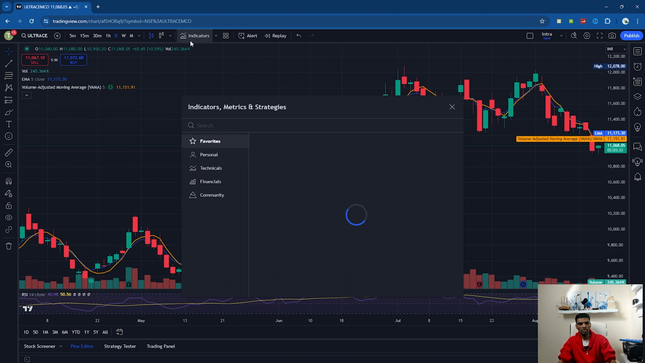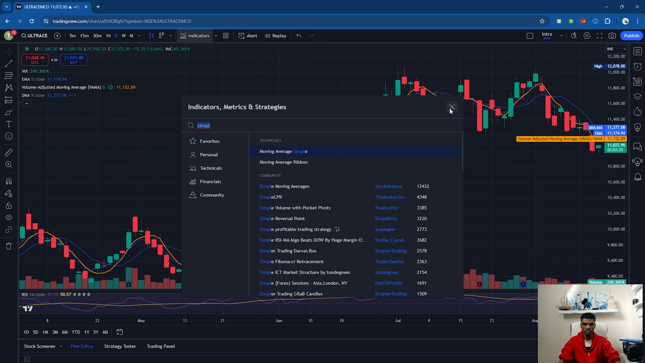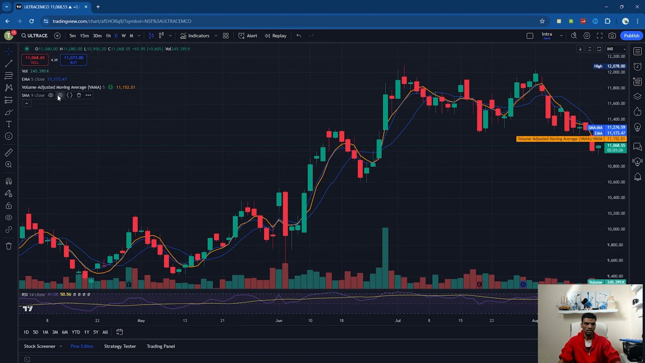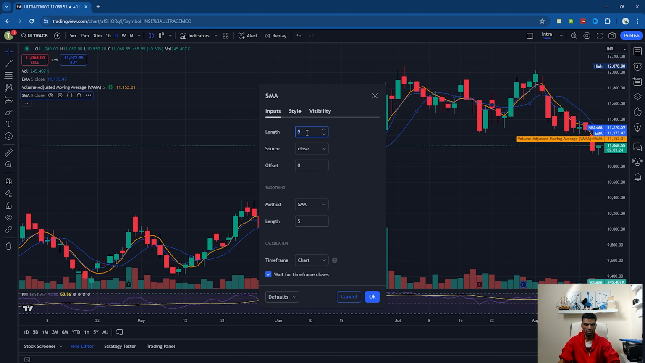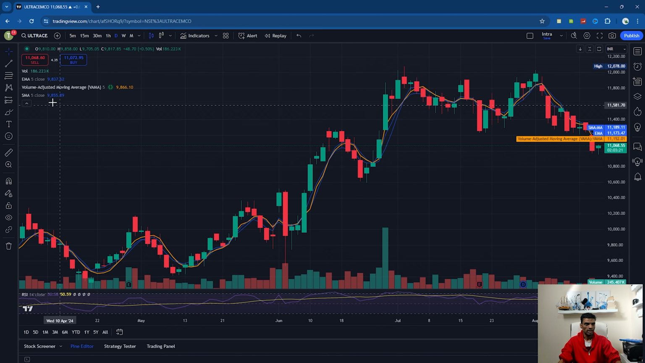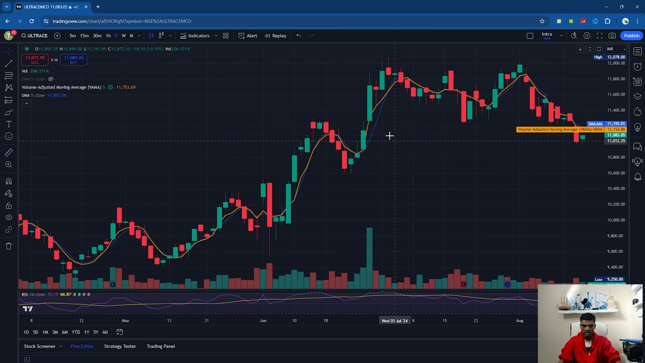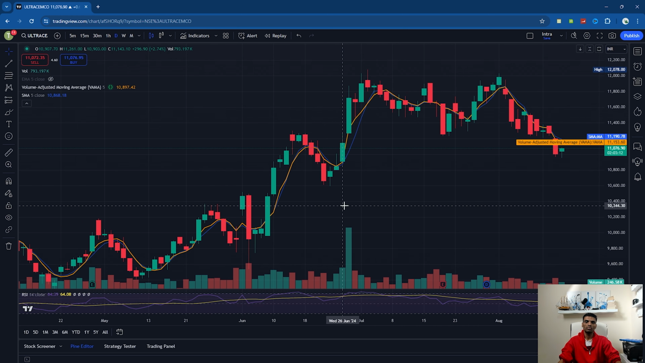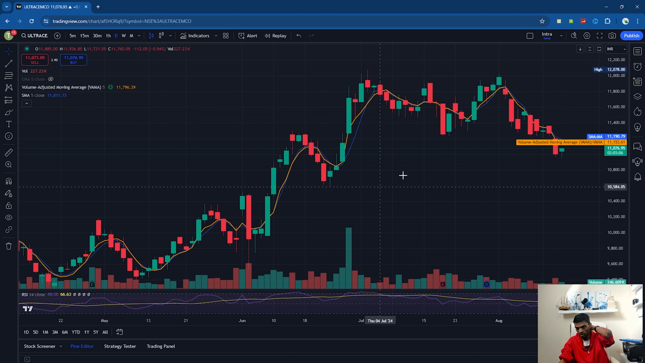Let me just add the simple moving average, maybe you'll be able to understand more. So this is our 9-day, let me just make it a 5-day moving average. And then let me hide the exponential moving average. If you see, there is a major difference between the simple moving average and the volume adjusted moving average. Why? Because we give more weightage to the volume. Okay, I'll come back to this in more detail.